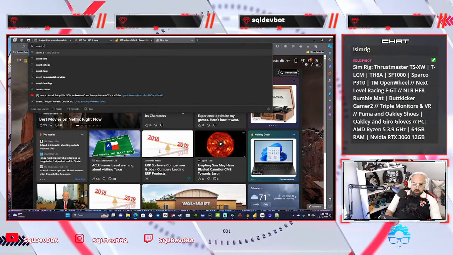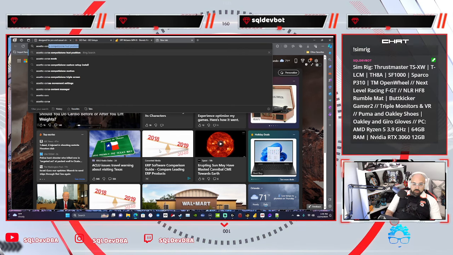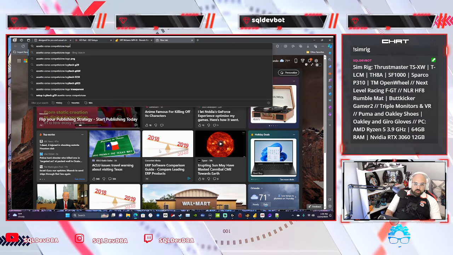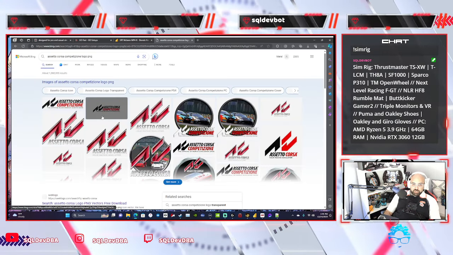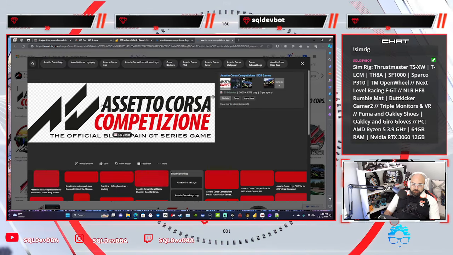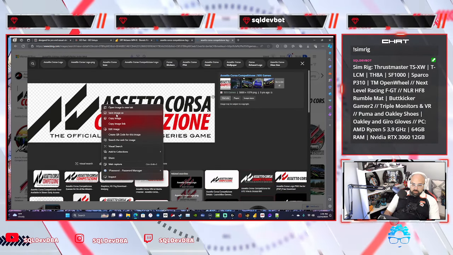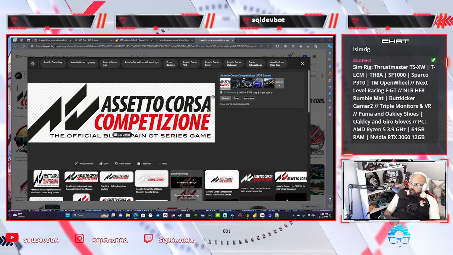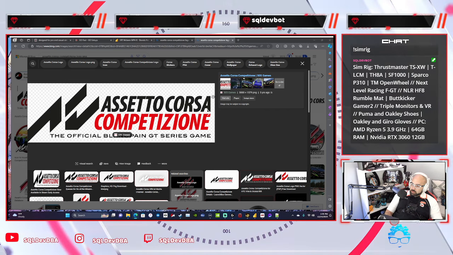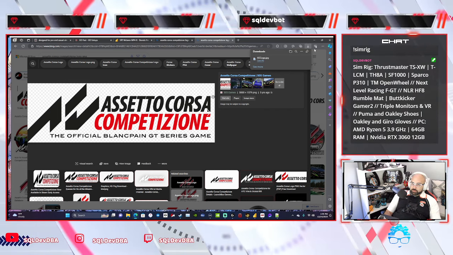Assetto Corsa Competizione logo PNG. Let's search for PNG because those are transparent. I like that. Yeah, let's have that. That one's good. We're gonna save the image. We're gonna save it as ACC logo, and then let's see if we can bring it back in.